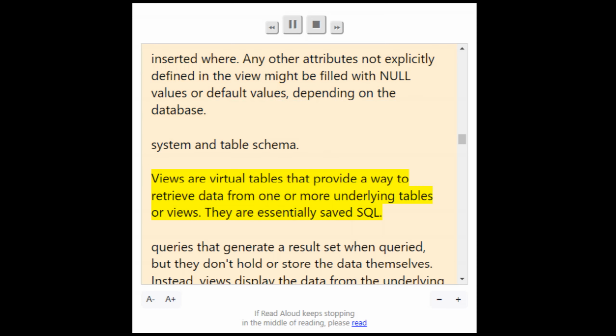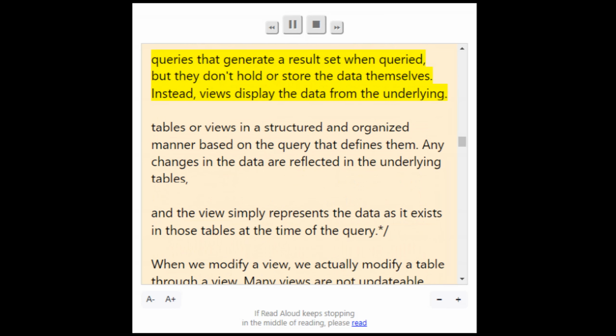Views are virtual tables that provide a way to retrieve data from one or more underlying tables or views. They are essentially saved SQL queries that generate a result set when queried, but they don't hold or store the data themselves. Instead, views display the data from the underlying tables or views in a structured and organized manner based on the query that defines them.